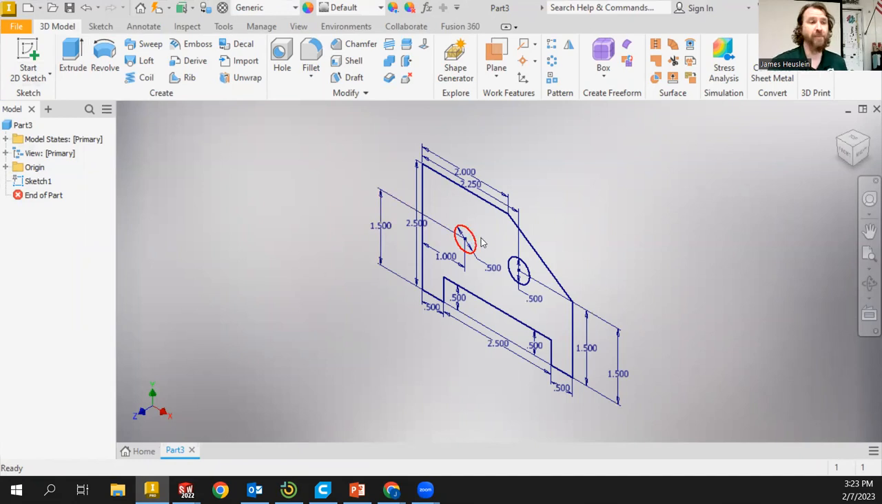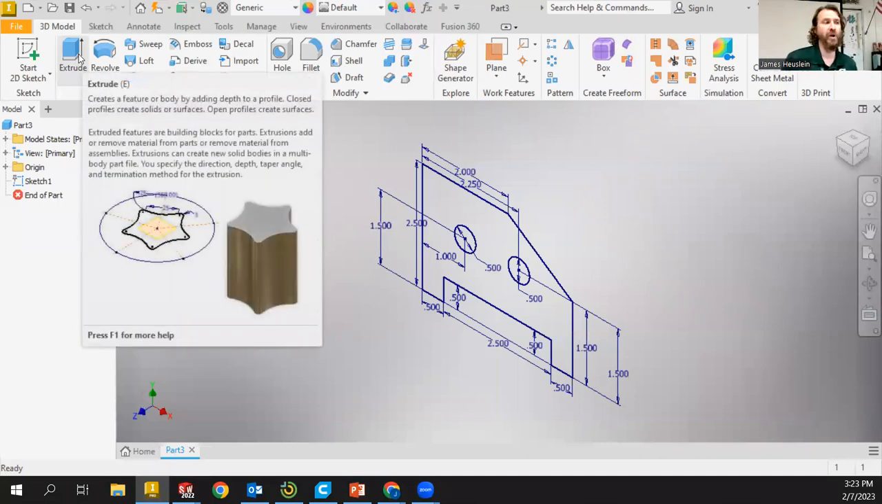It is a closed-in shape. This circle is a profile. It is a closed-in shape. This whole outside perimeter is a profile. It is a closed-in shape. So the extrude tool works with profiles that are closed-in shapes.